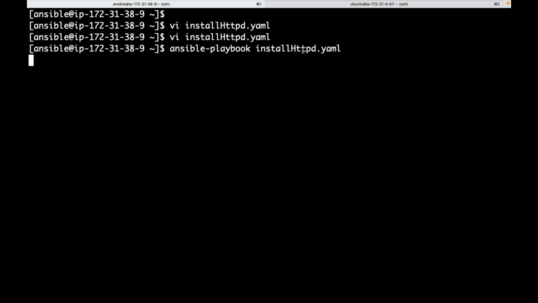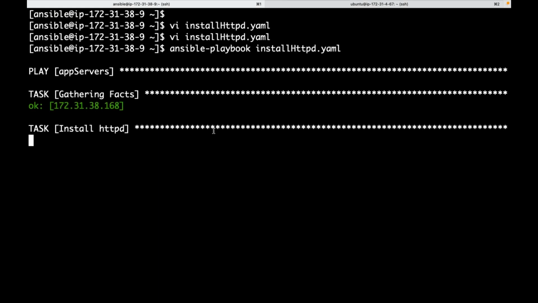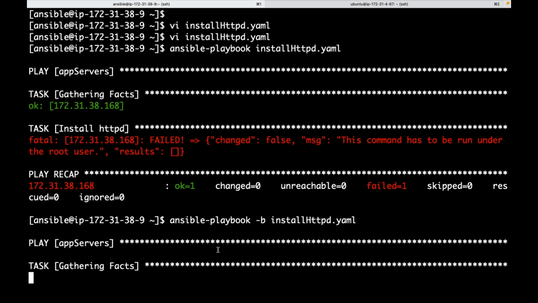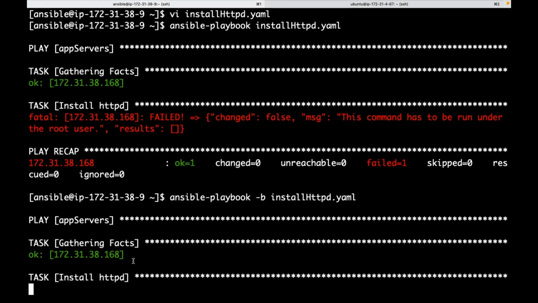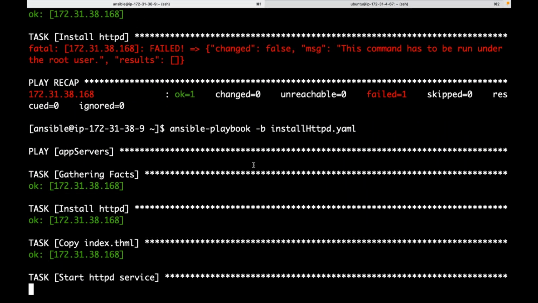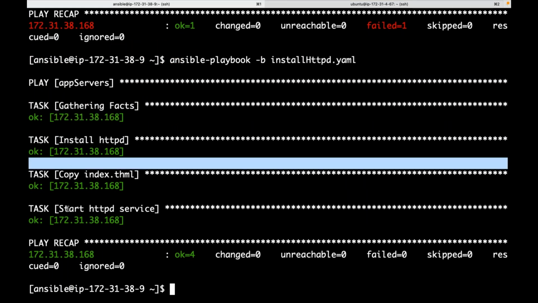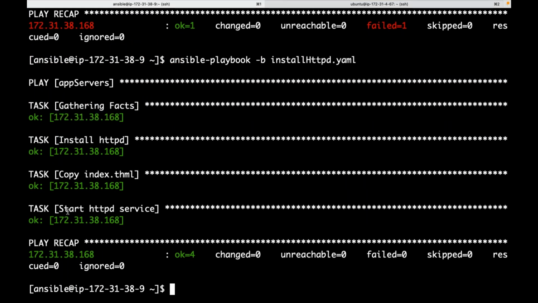Yes. Now I may get that error. This command has to be run as a root user. Privilege escalation: I can do it in the playbook itself, or I can use -b. Now I am going to get okay, okay, okay. Why am I getting okay for all the tasks? Because it is already executed.